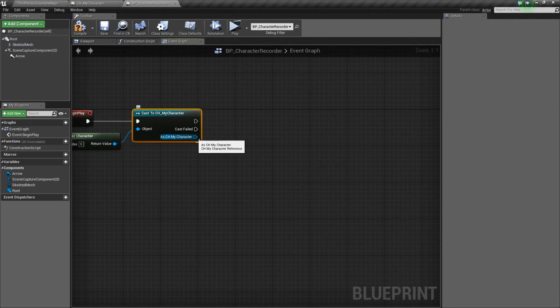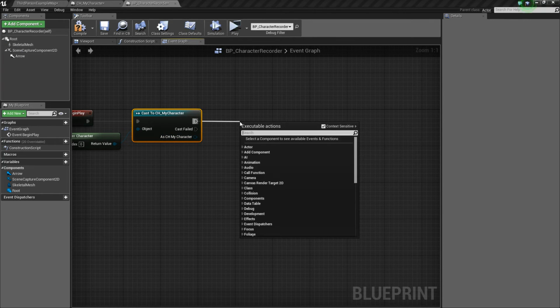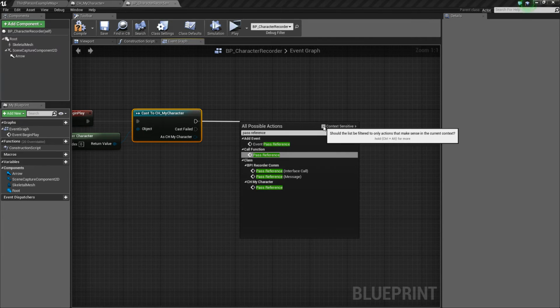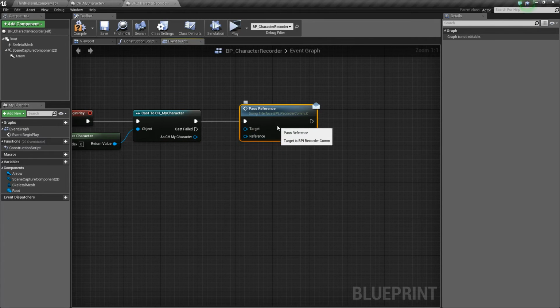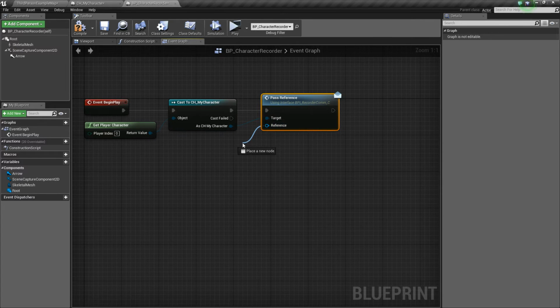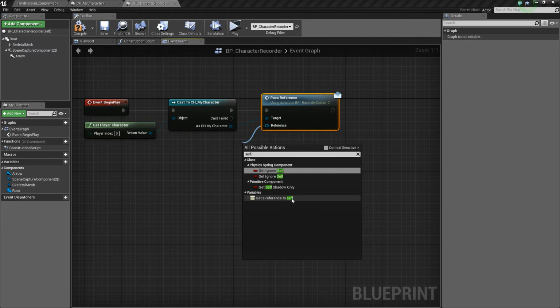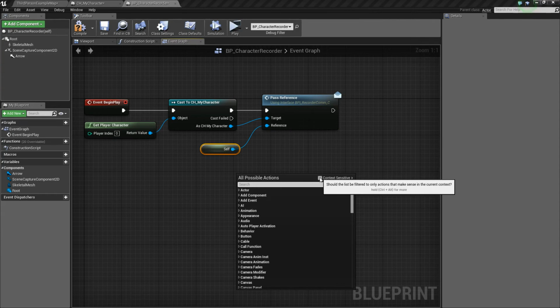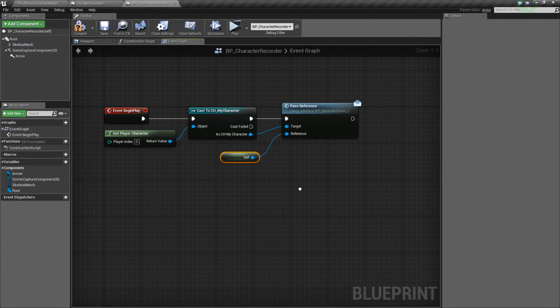Okay, and then we will send that message. So we'll say pass reference, and we want to untick context sensitive again and find the message. All right, so we'll send it to our character. Now the reference though is going to be our self. So get a reference to self, and there we go. And then we're going to retick context sensitive again. Okay, so on event begin play, we send this reference.